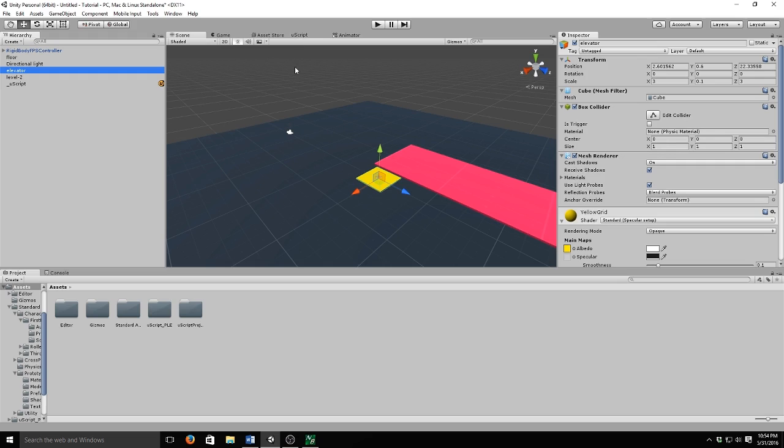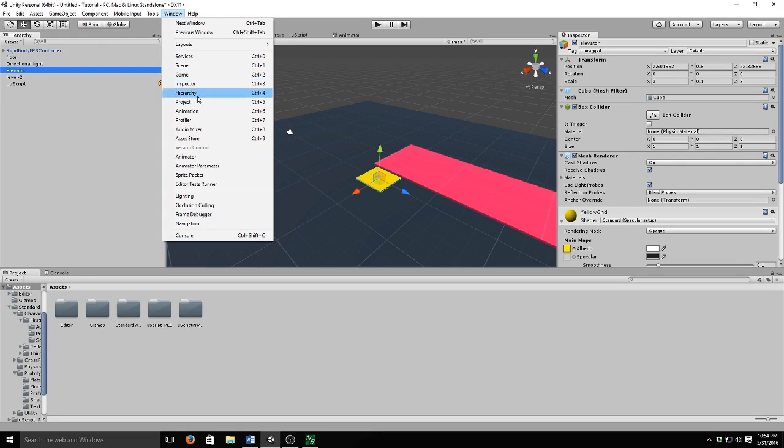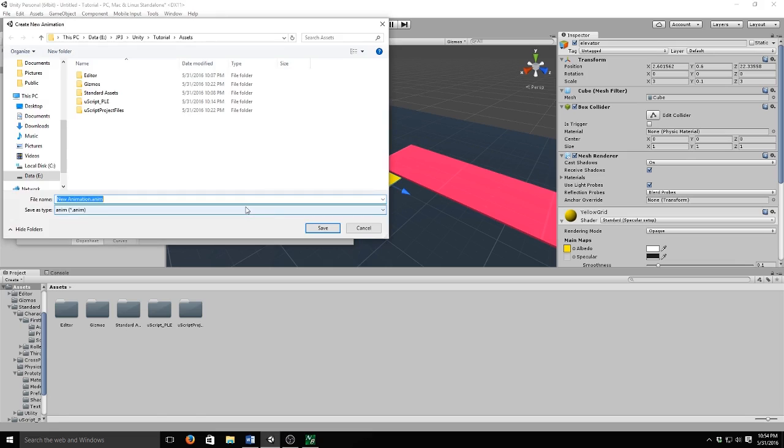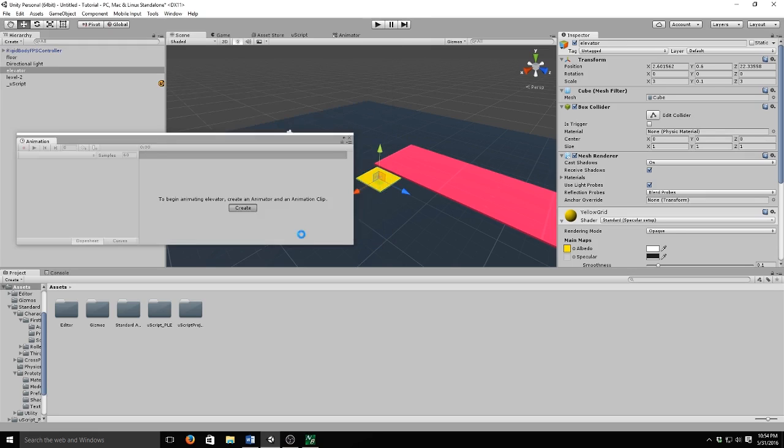What we're going to do first is animate the elevator. We are going to go to animation by hitting Control-6. I'm going to make sure I have the elevator selected and click Create. I'm going to make sure I save this outside of here just so that it's easier to find, and I'm going to call this Elev-up. And I'm going to hit Save.